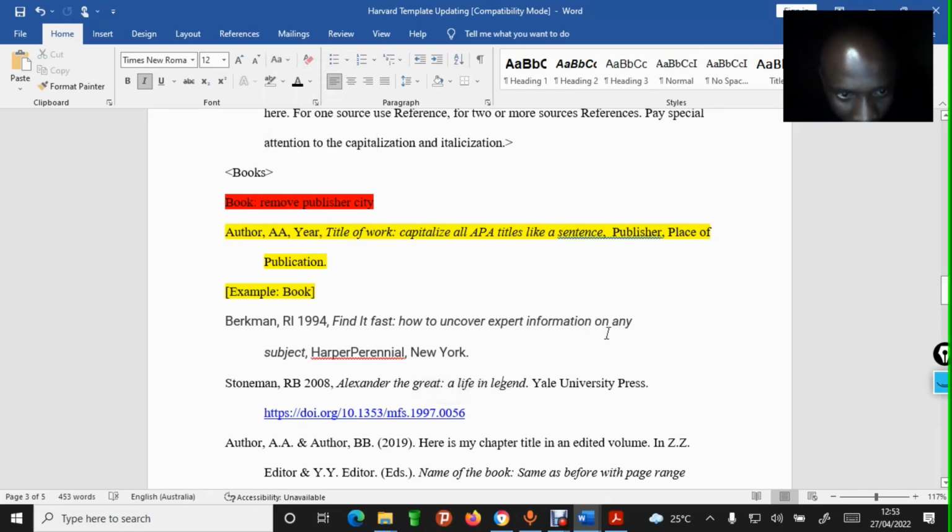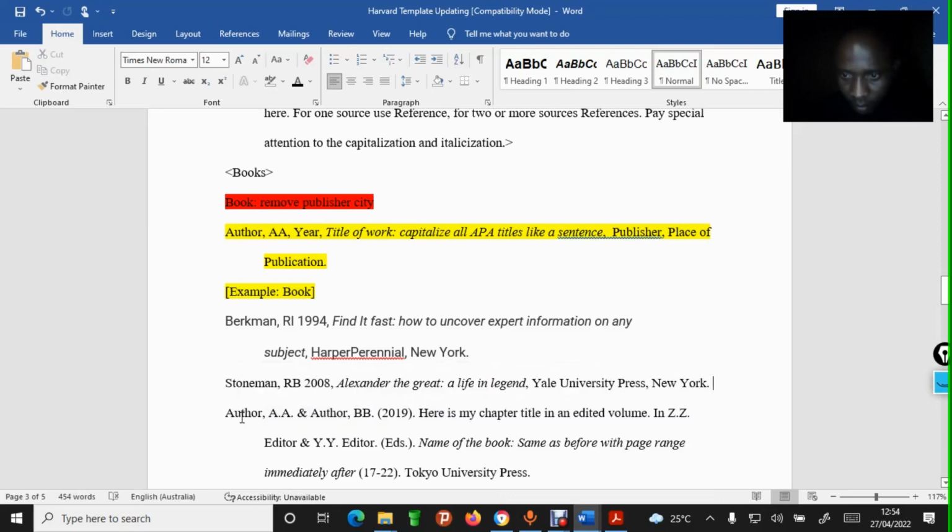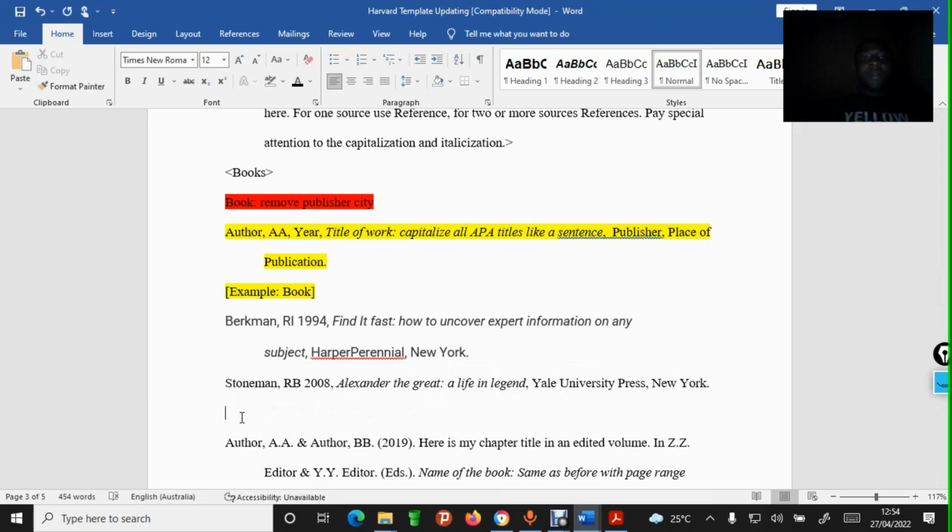And then after the title of that book, we have the publisher. The publisher here was Yale University Press, and then the city. I'll just say, I'm guessing, New York, something of that kind. And then I want to add the DOI. So something of that kind is what is an acceptable book entry.